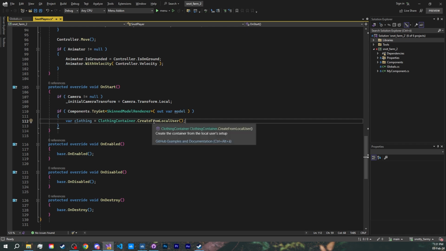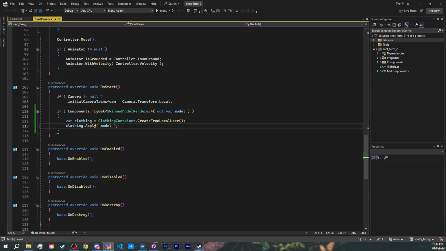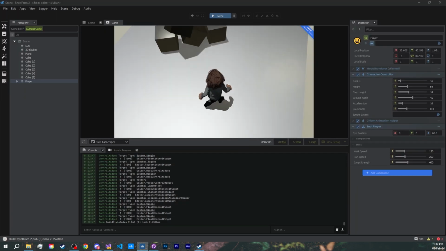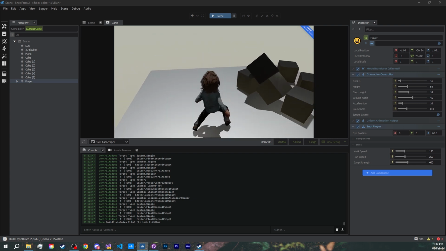We now use this new method called createFromLocalUser, explicitly used for single player games like ours. We're going to switch to something else when we are implementing multiplayer. This is basically going to load all of the clothing assets that our character uses. And now apply all of the clothing we just loaded to our model. Let's save and check it out. Perfect. Works great, just as expected.